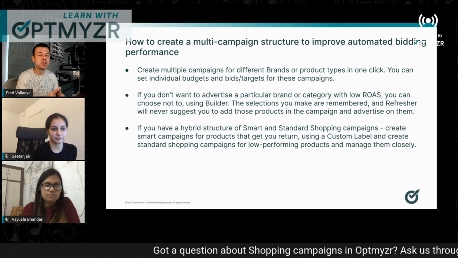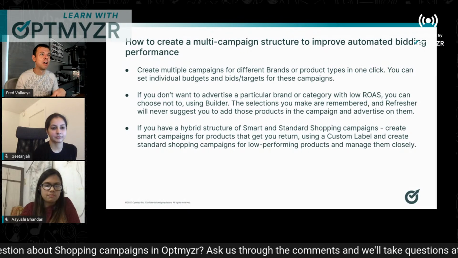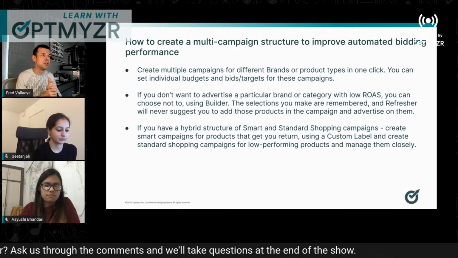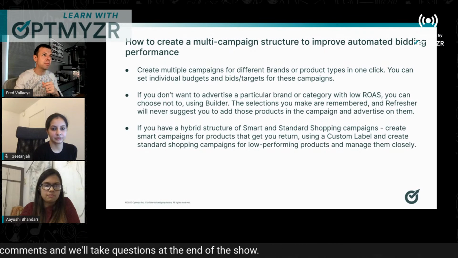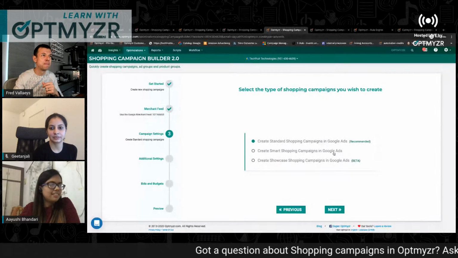Now, the problem is doing the sorting, that can be a bit tedious, especially if you have a large product catalog. And that's what our tools can help you with. And that's what Aayushi is going to show you next. So how to build out different shopping campaigns with different targets automatically. So back to Aayushi's screen.